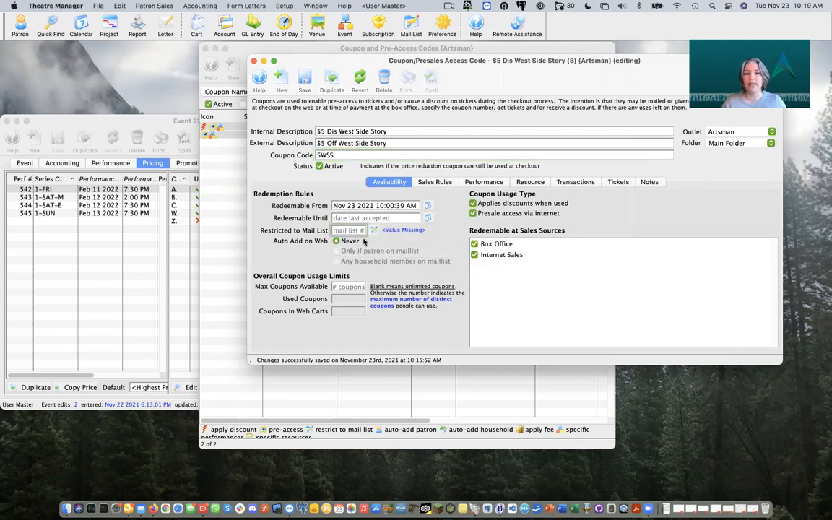Another feature that we have here is the ability to restrict this to a mail list. It's a little bit more complicated when we have a promoter renting our facility. However, if we had an event that was coming up and we only wanted members to have pre-sales access, we could generate a mail list of all of our members, put the members mail list in here, and change our bullets here for the option to only allow patrons on mail list or any household member. That means if that coupon code happened to be passed to somebody who wasn't on the mail list, they would not be able to redeem it, so they wouldn't have access to our pre-sale or the discount because they weren't part of that list.